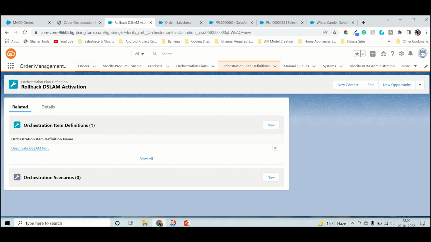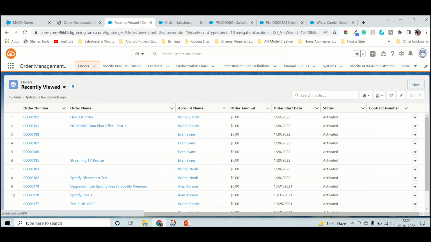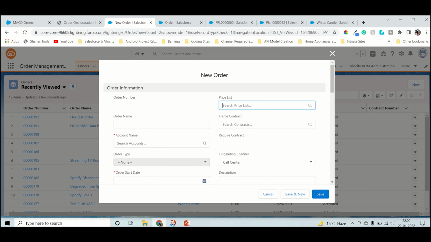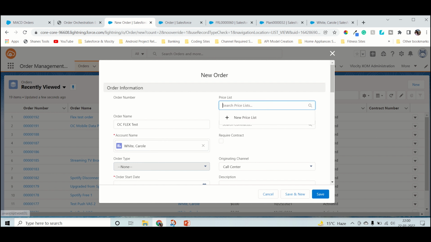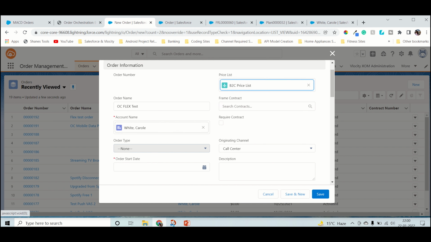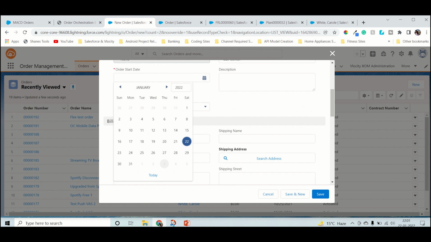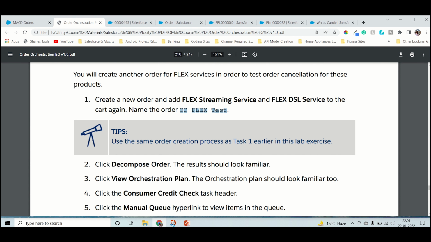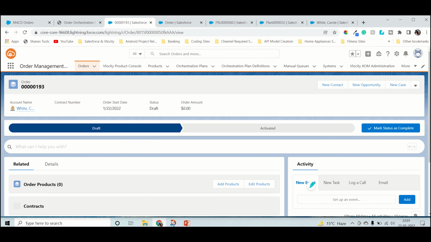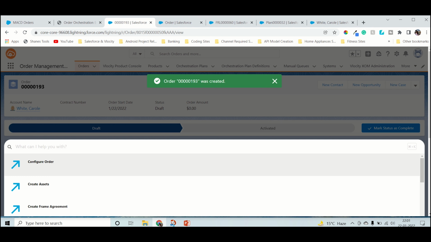Okay, now we have to go into the order. Let's create a new order. We have to keep the similar account, that is White Cargo, and then B2C, we have to keep the price list, and then the start date should be today, and that's it. Then we have to save it, and then check those items. Now we are performing order cancellation configuration. Okay, so now we have to just add it.